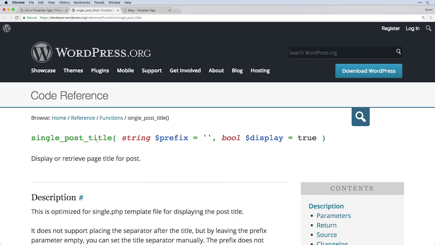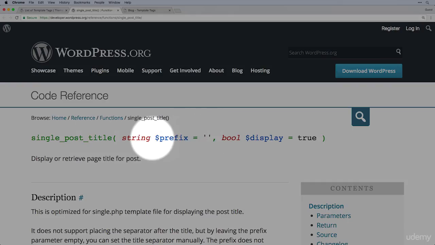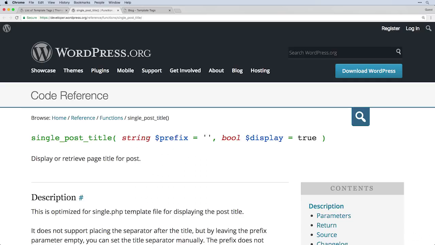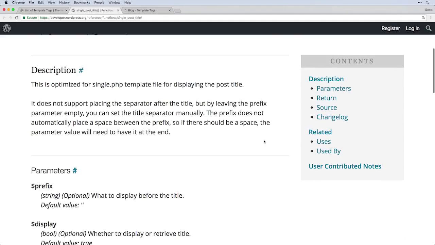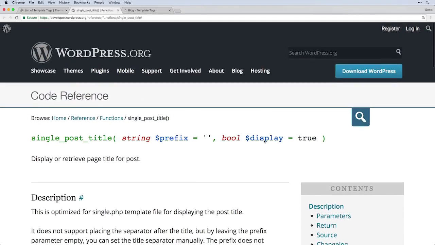So this is the name of the function. It's taking a string for a prefix, so this is going to be anything that we want to appear before the post title, and then the common boolean display true or false, whether we want it to echo out to the page or save it as a variable, and we can see the parameters listed down below. Now what it doesn't really say here is that this could be helpful for displaying the post title outside of the loop when the title won't always work.